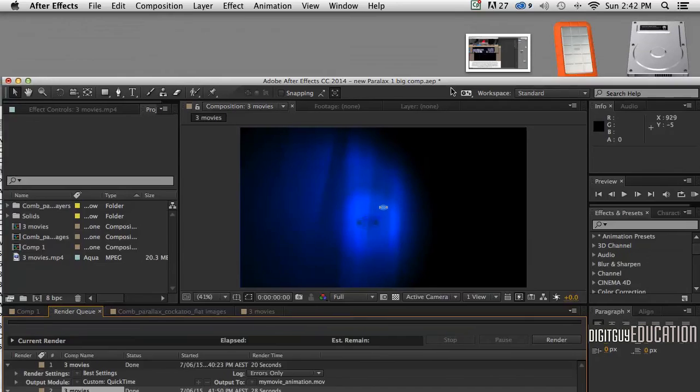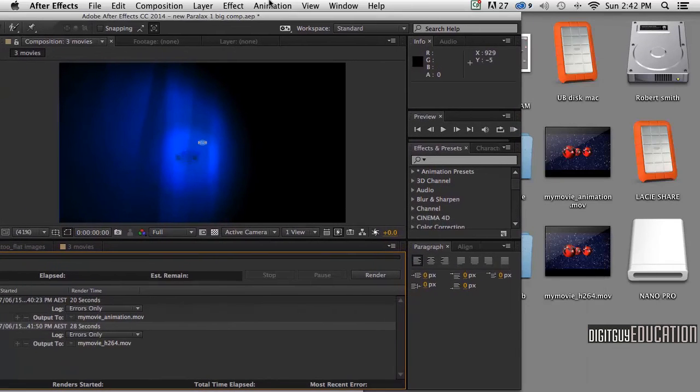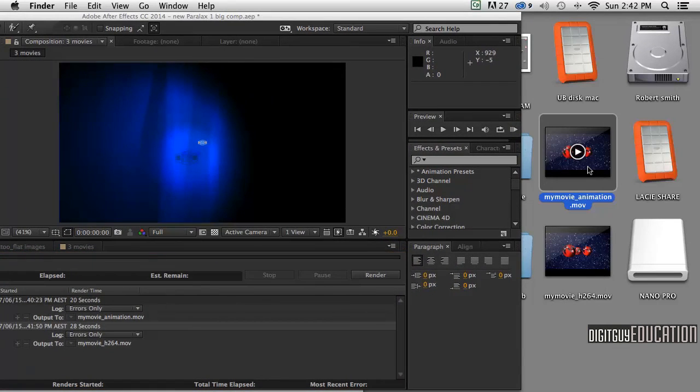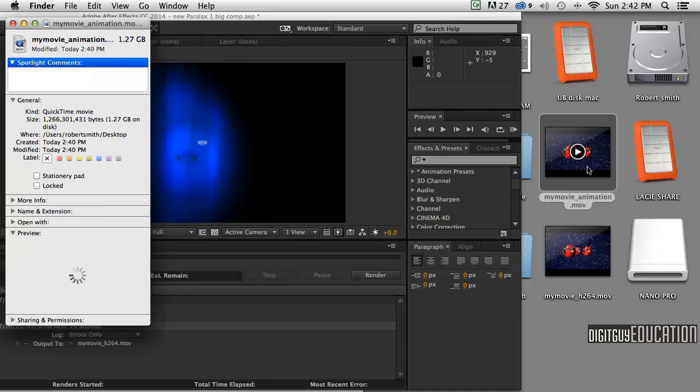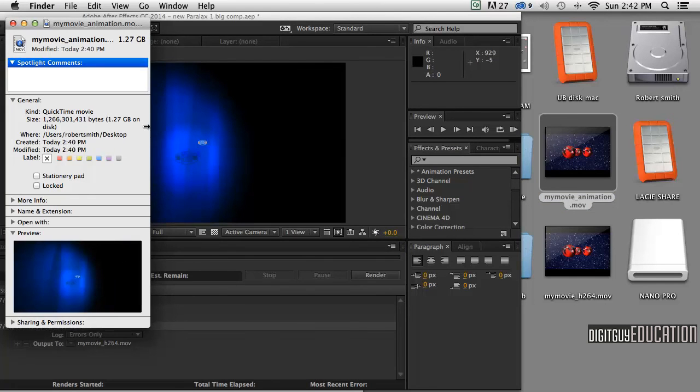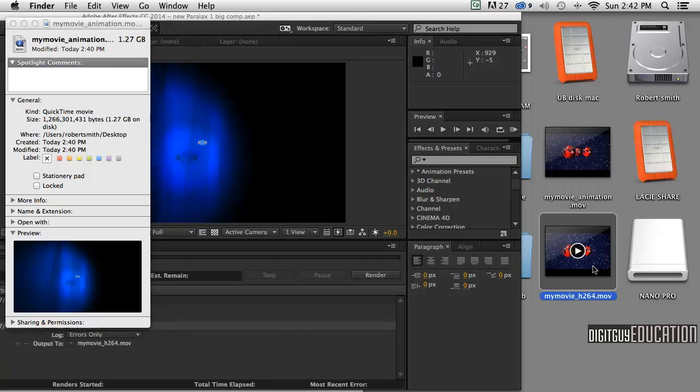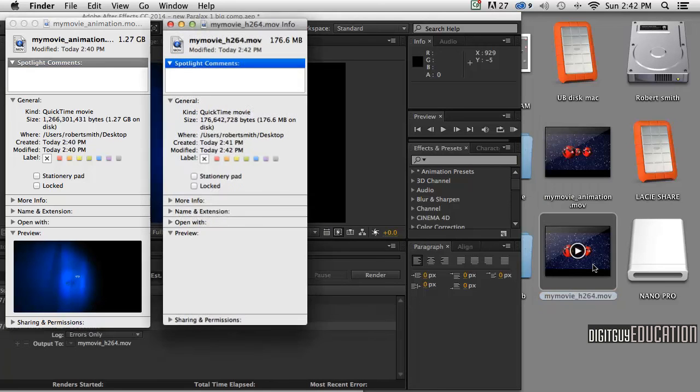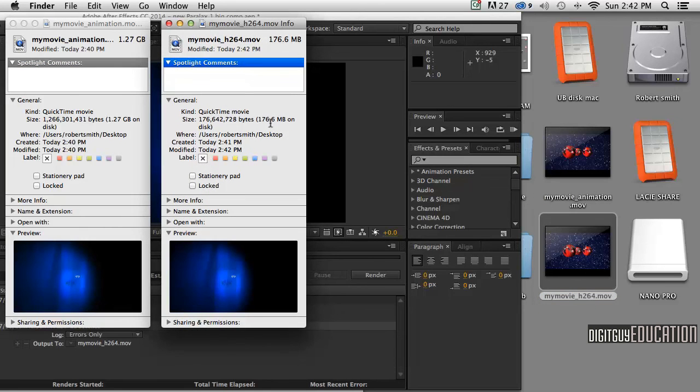Fantastic. Let's have a look at those 2 files we've just made. Here they are on the desktop. This one here, if I Apple I, how big is it? It's 1.2, actually that's not the one I've just, yes, 1.27 gig. That's a fairly large file. And the H.264 version of it, if I Apple I for that, it's 176 megabytes, as you can see.